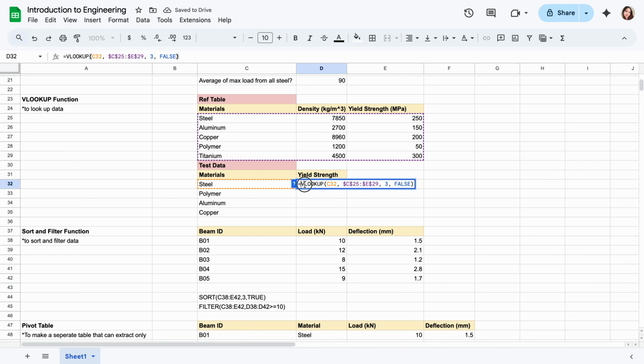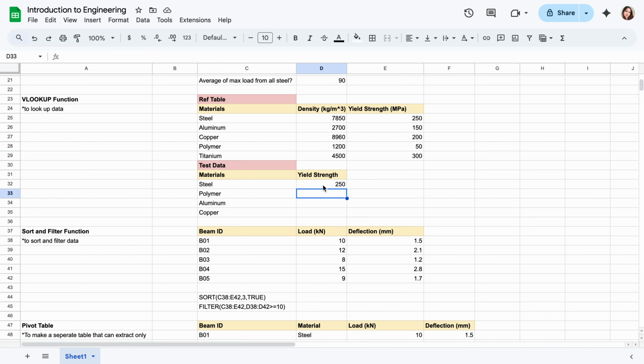Okay, so here is our function. Basically, C32 is this column right here, and it's going to look it up from this range. The 3 means this column, because it's the third column of the selected table, and then FALSE. So let's do it, and it's correct. 250 is the yield strength data of the steel right here. We're just going to drag it down and see if it's correct.